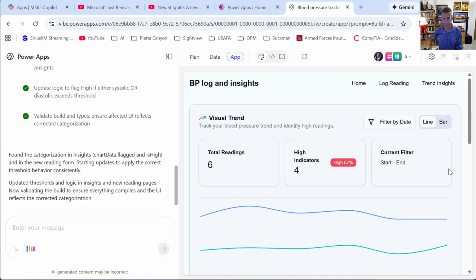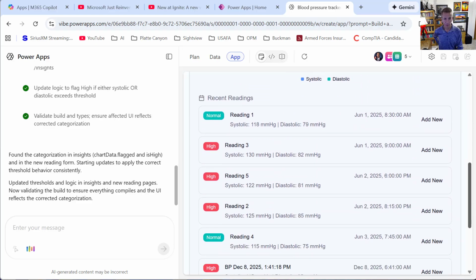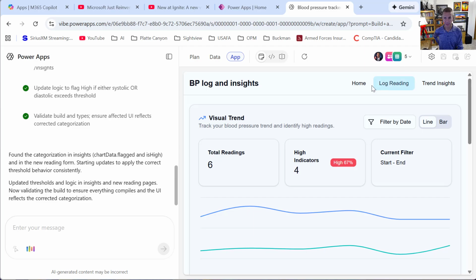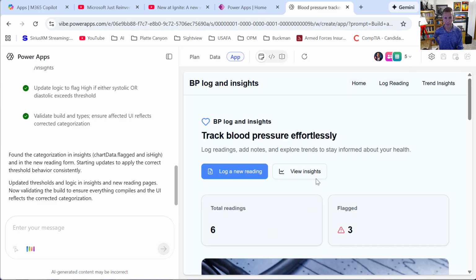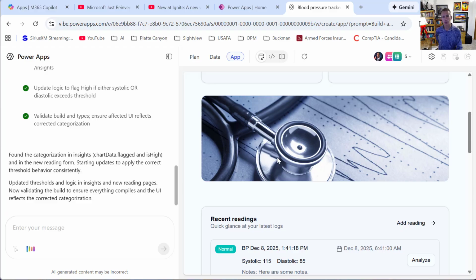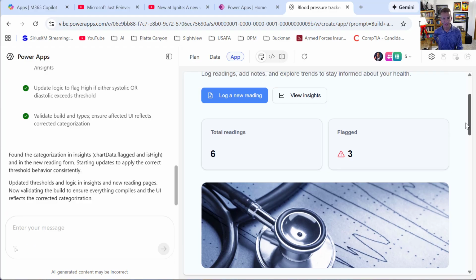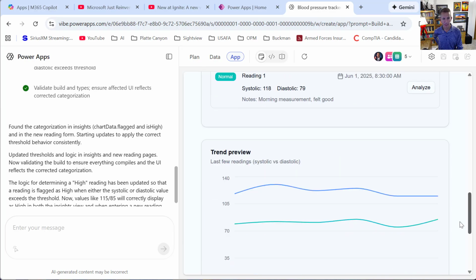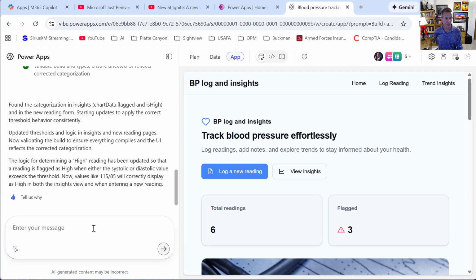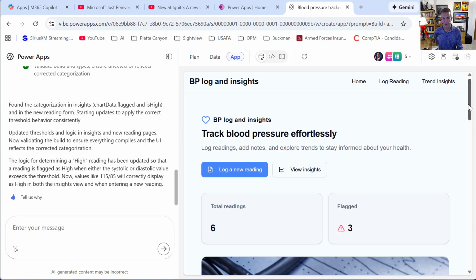All right, so let's go back in. So I got 4 readings. There we go. So now I've got it as high. So let's go back to the thing, see if there's anything else we wanted to do. So pretty darn cool. I must say I'm pretty impressed. It put in a nice little stethoscope graphic, and a pretty nice user interface. I'm going to give it a thumbs up so it knows that I like this.